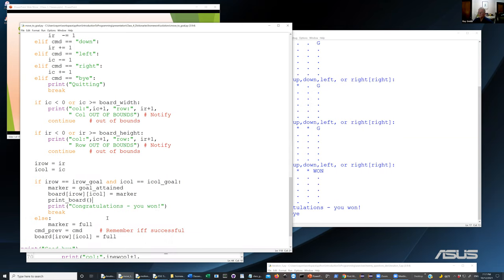If they didn't, if we didn't win, we'd like to set the marker to full. We got to here, so we can remember the previous command, our current command, and then we can say, this is probably an error. If I'm going to do this, I should probably put a marker here. And then store. So let's see.